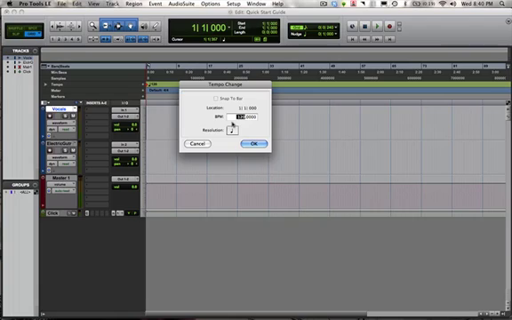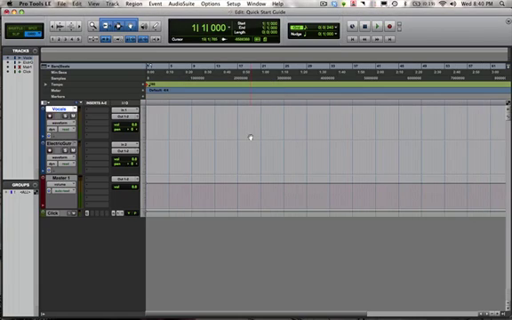The T is for tap tempo, so you can do that, or you can actually set in a default value. So let's say I'm going to make this at 80 beats per minute. So we've got our tempo set up, we've got our track set up. Now we just want to record.